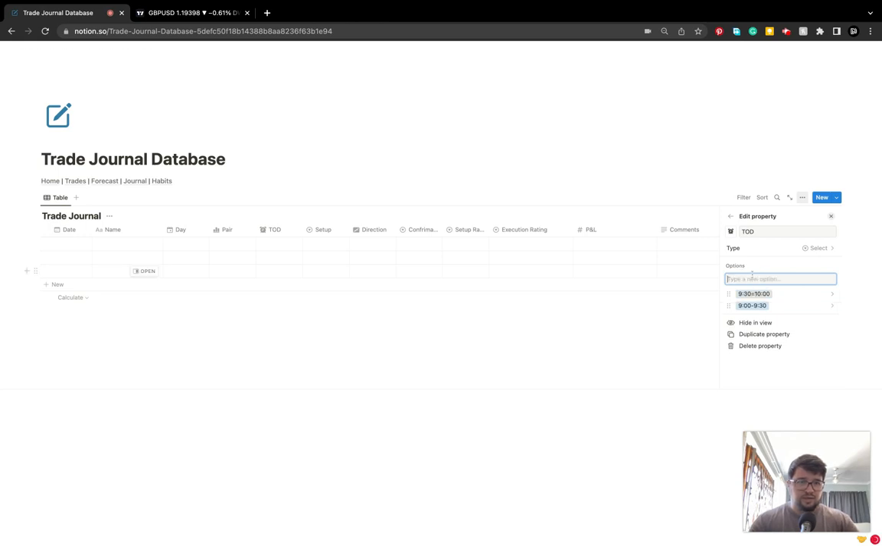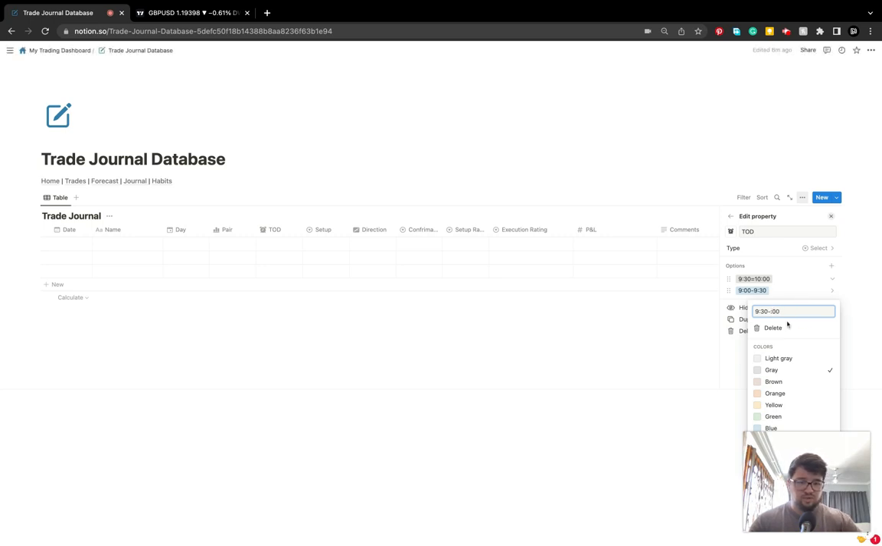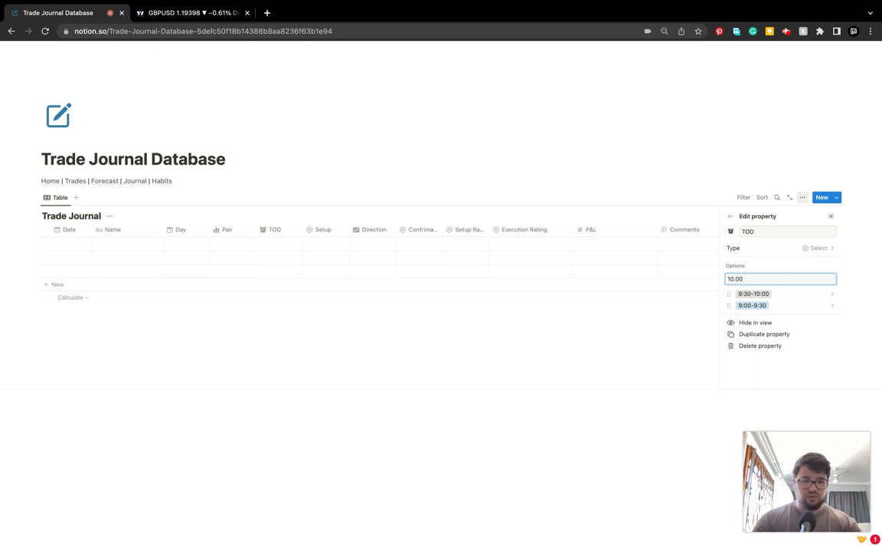We add that in there as well, like so. 9:30 to 10. Add an option which will then be 10 to 10:30, 10 to 10:30, and then 10:30 to 11. We do the rest.